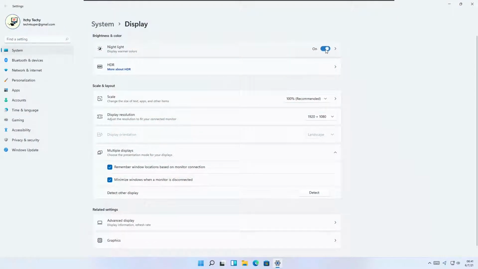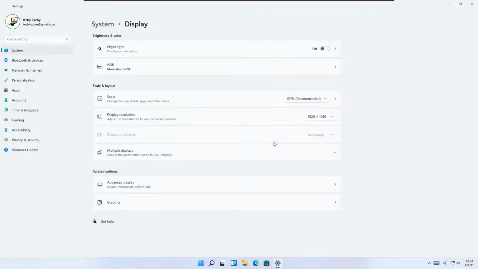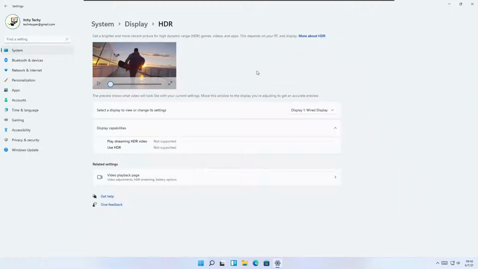You can manage display settings using the Display Settings option. You can switch on or off the night light easily if you use the PC at the night, and its strength. Also, you can automate the change to night light at the given schedule. HDR, High Dynamic Range, gives you brighter and more vibrant pictures for games, videos, and apps.